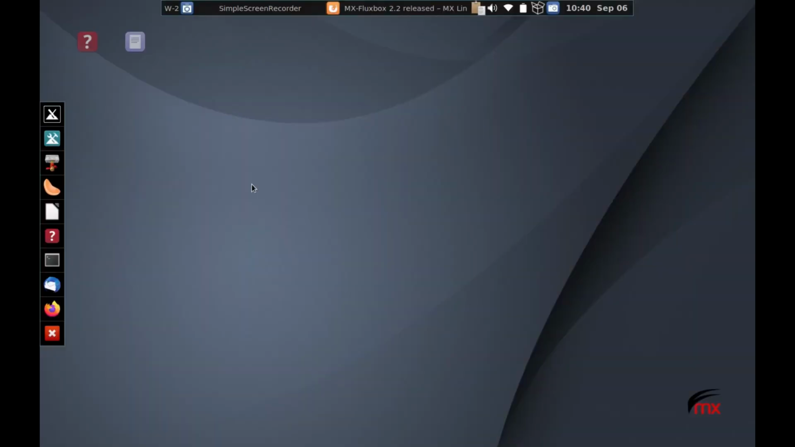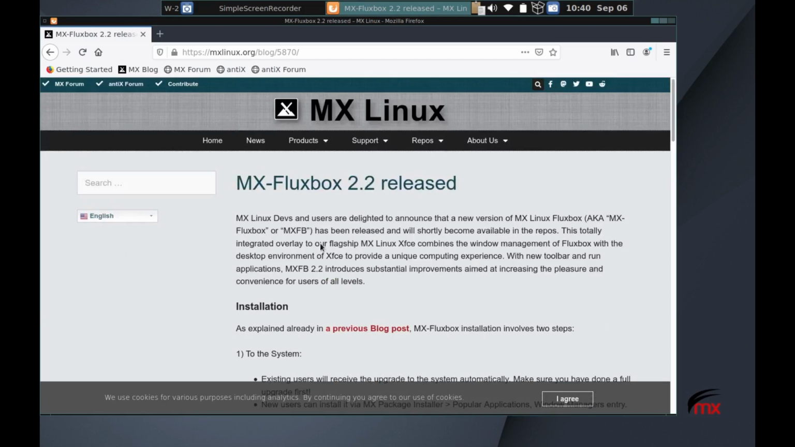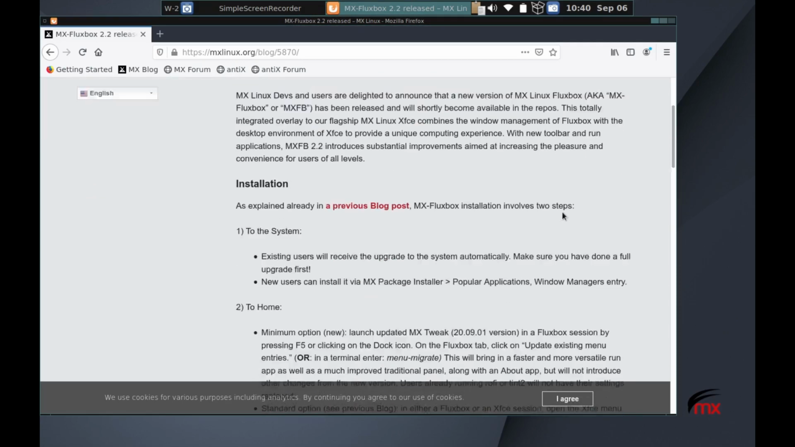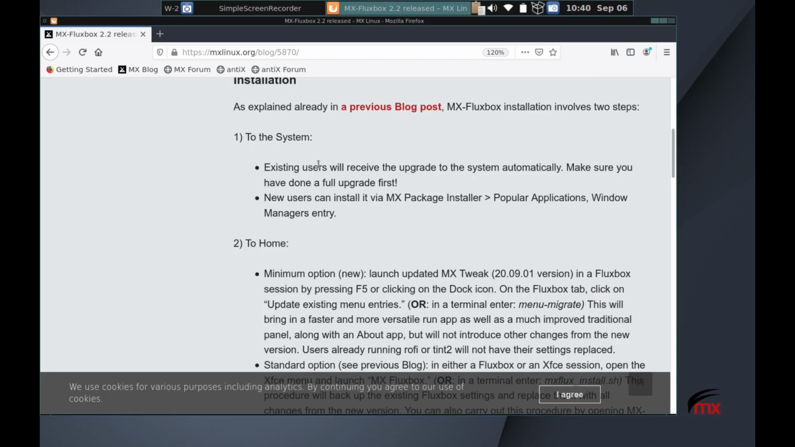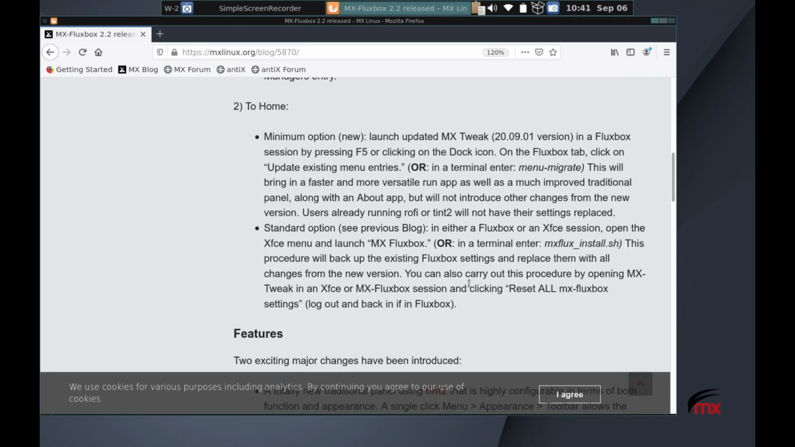We're looking at the default desktop for MX Fluxbox 2.1, and I've already gone through all the upgrades so that I know that MX Fluxbox 2.2 has been upgraded to in the system. What hasn't happened, of course, is that it's taken into the home files. Make sure that you take a look at the blog that was just published on this. This is the blog. It said MX Fluxbox 2.2 released, and we see that it's restored. It's installed to the system, but we have to install it to home. Okay, so make sure you read that.